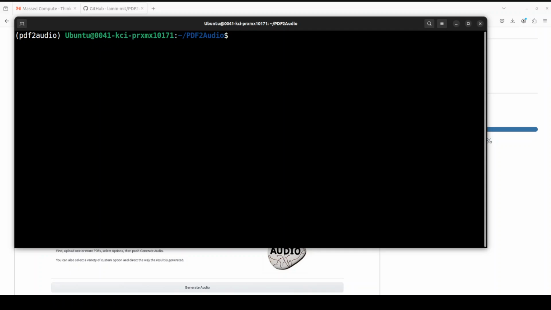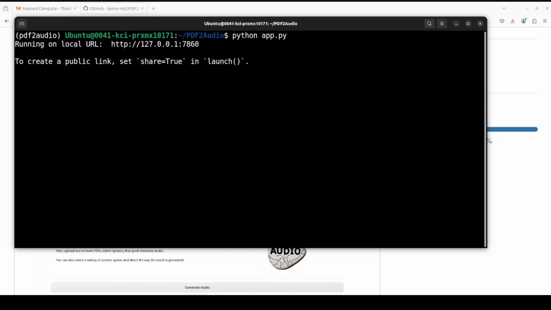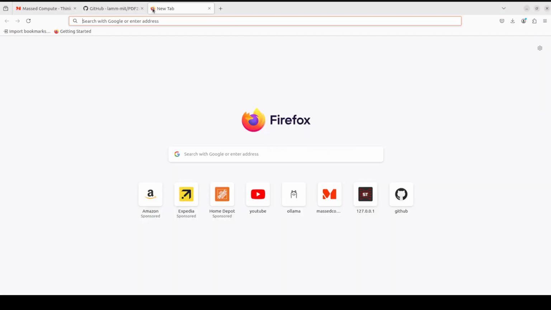Now installation is done. In order to run this, all you need to do is to run this command, python app.py, and it is going to start a Gradio demo. So let me run it. And there you go. It is running on our localhost at port 7860. So let me open it in the browser.